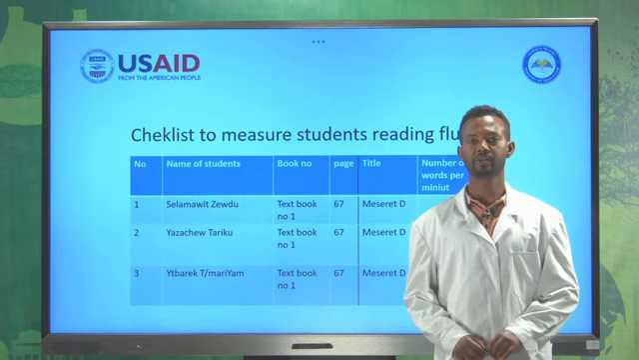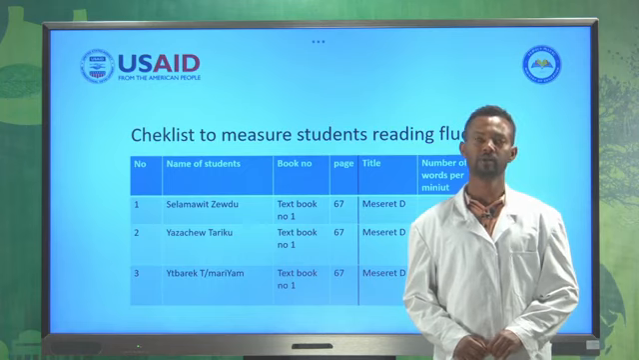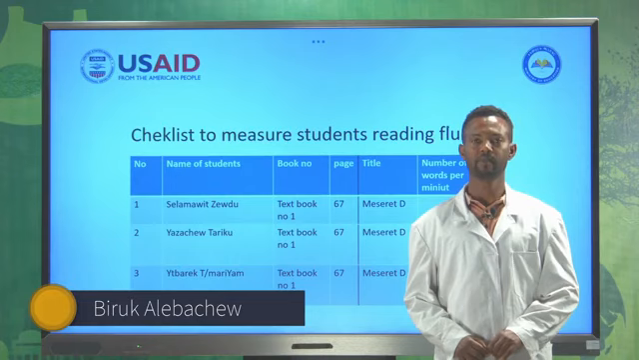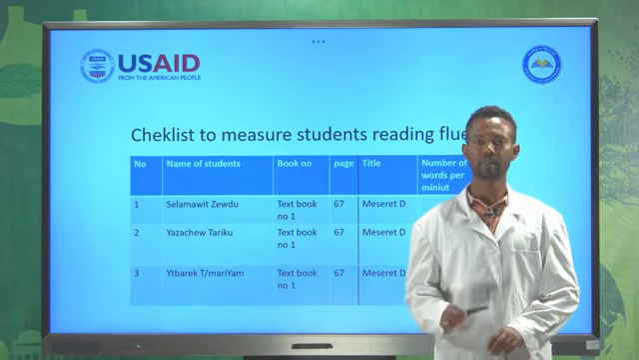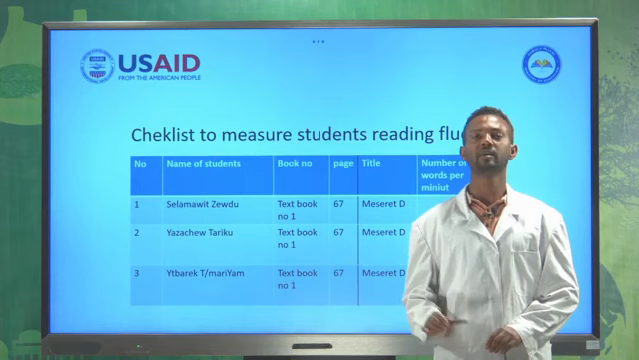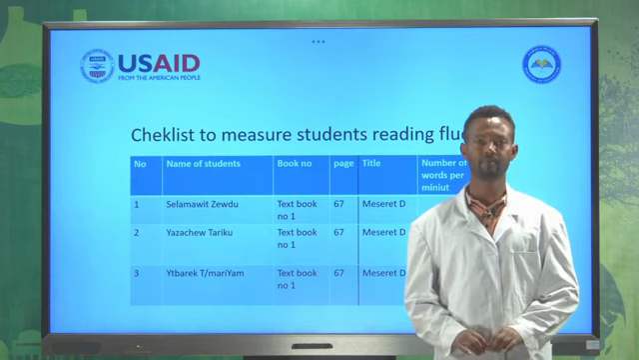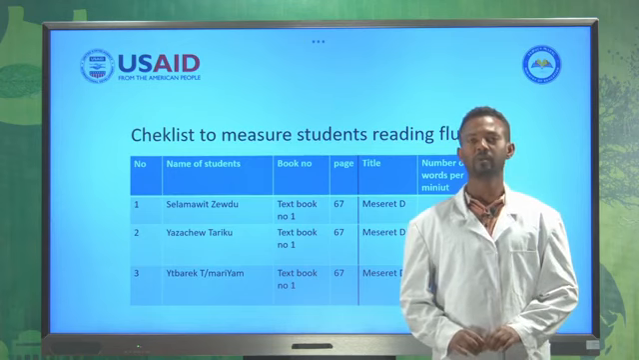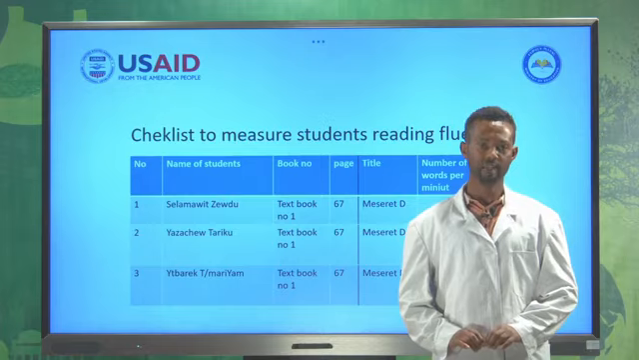Okay, students, today we have a reading passage on page 67 about Masarat Dafar, and each of you will have a 1 minute time to read the text. So you need to read as many words as you can within the given time. Now, Salamawit, it's your turn to read the reading passage.